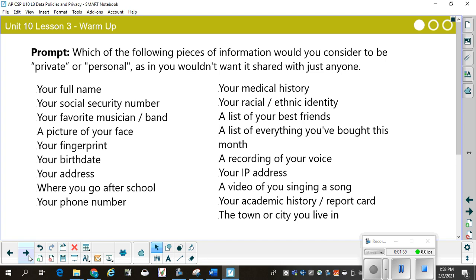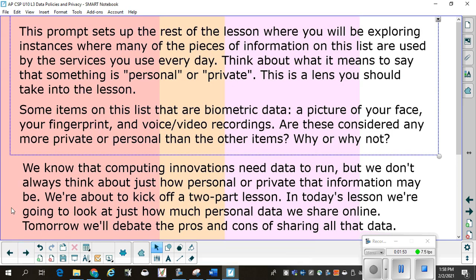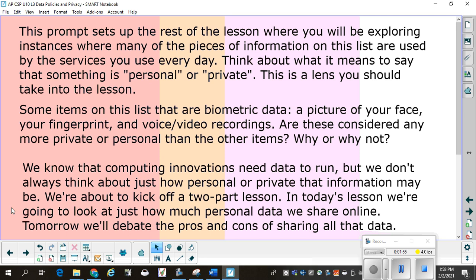Realize all of this information is out there on the internet about you. Which parts of it do you consider private or personal? Now, this prompt sets up the rest of this lesson, where you will be exploring instances where many of the pieces of information on this list are used by the services you use every day.